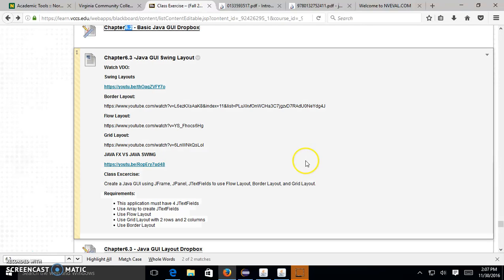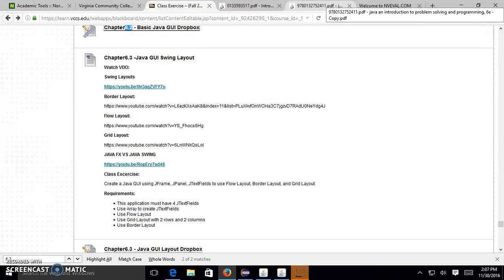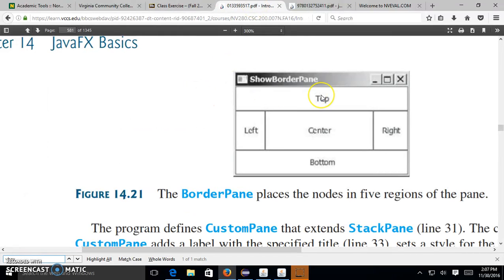So let's talk about the layout for the GUI with Java. In Swing, we're going to talk about border layout, flow layout, and grid layout, right? Which we're going to compare with JavaFX too. In JavaFX, border layout we call border pane. So it's exactly the same. You can go to top, right, left, center, or bottom. Sometimes we call north, east, west, south, and center. So let's look at how we use this.